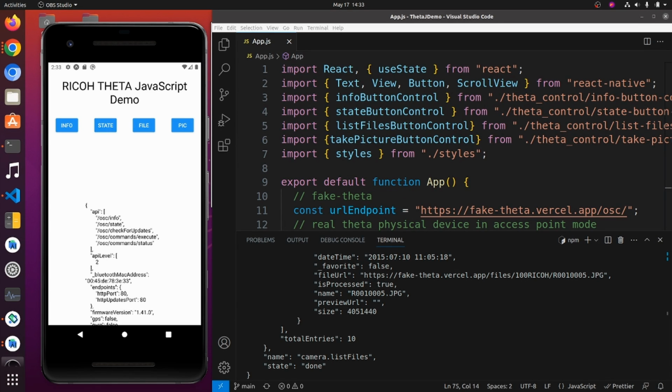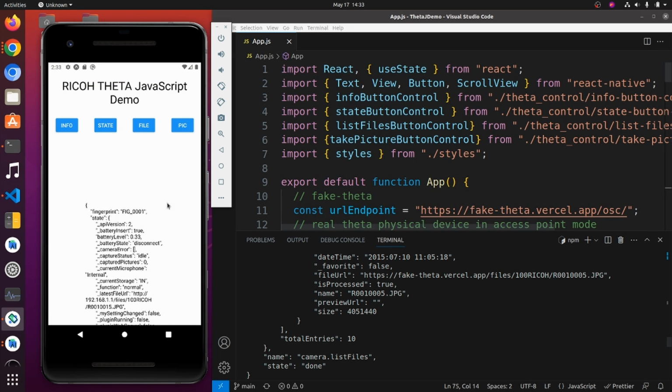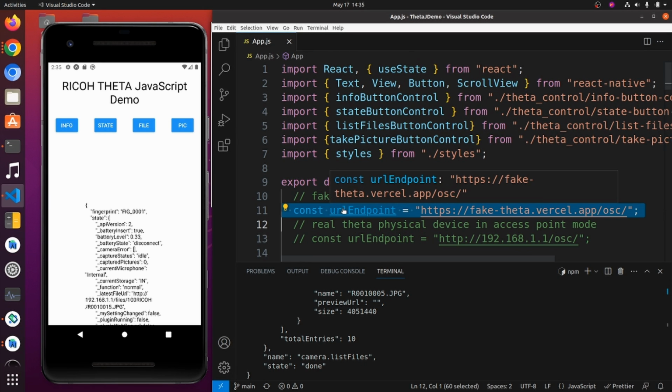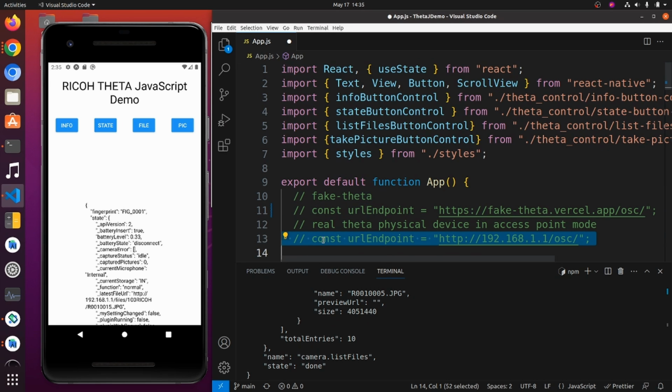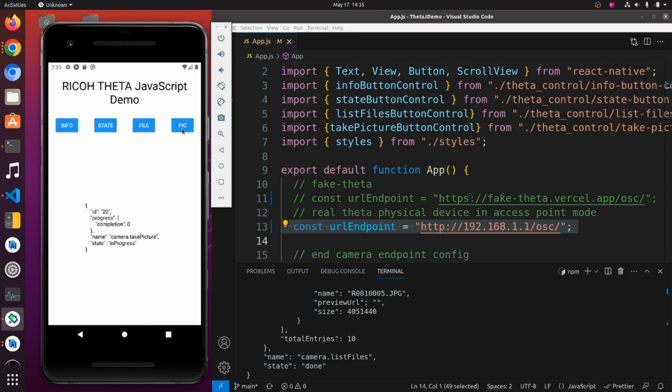Simple introduction to React Native with the RICOH Theta X. I have it connected right now to a fake theta, so you can follow the tutorial without the actual camera. If you do have a real camera, you can simply comment out the endpoint here in the app.js file, and I'll have the starter code for the tutorial for you soon. And you can run the commands with the actual physical camera.